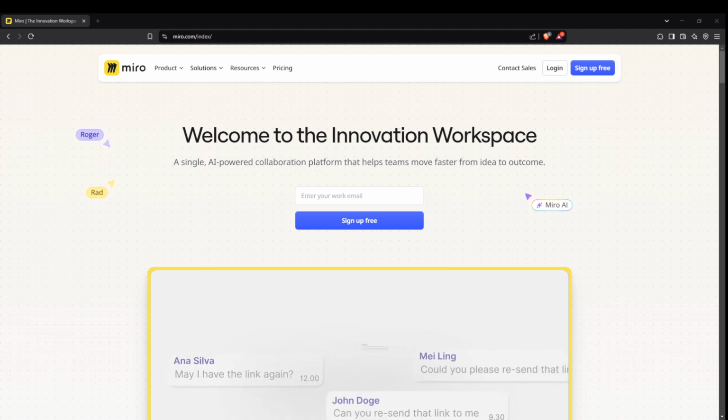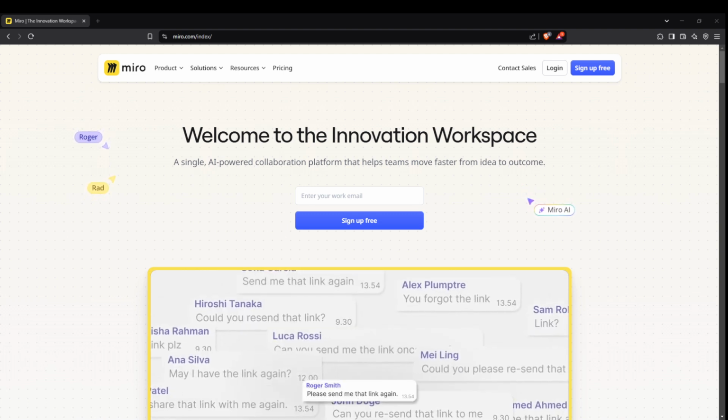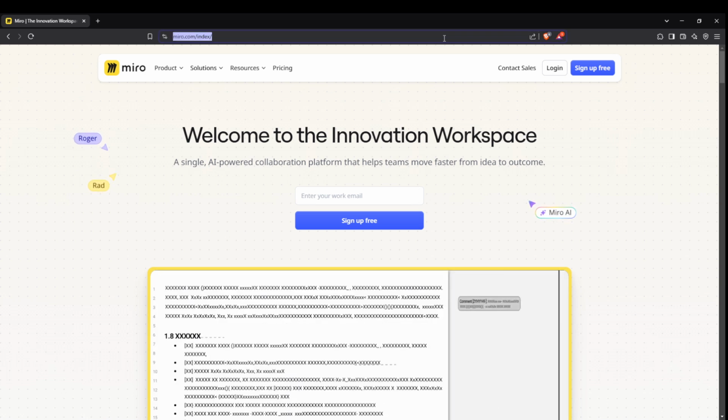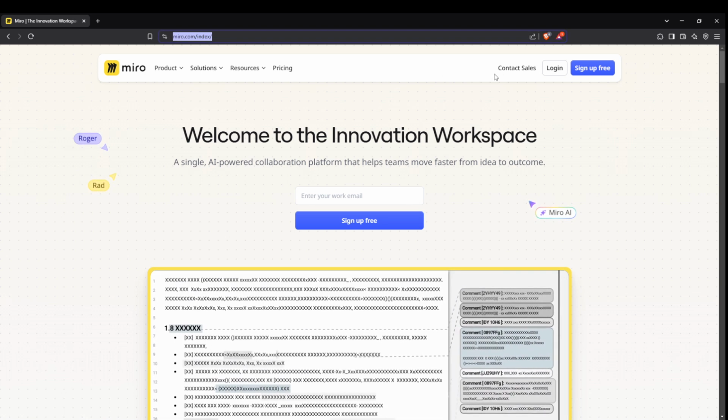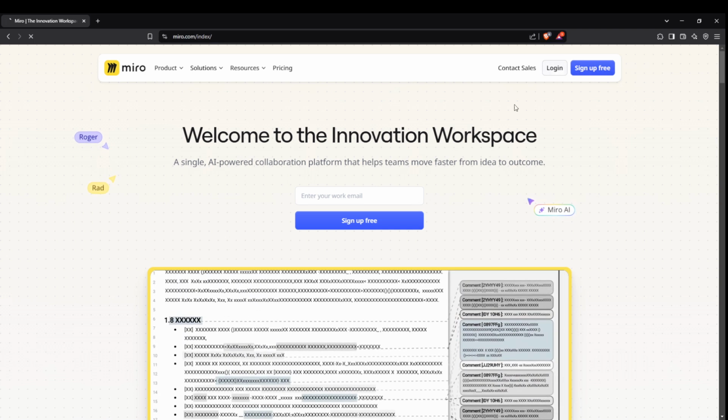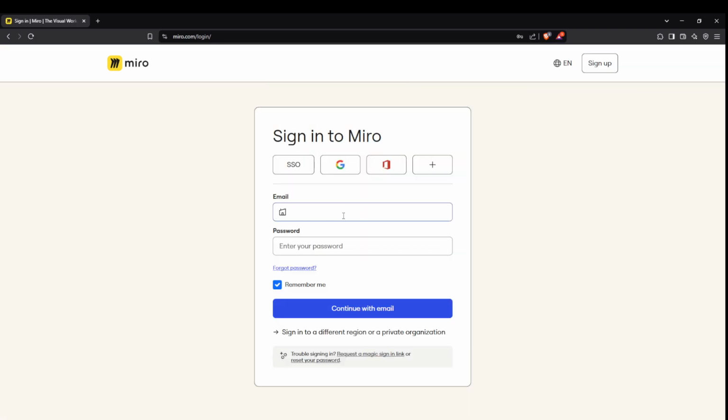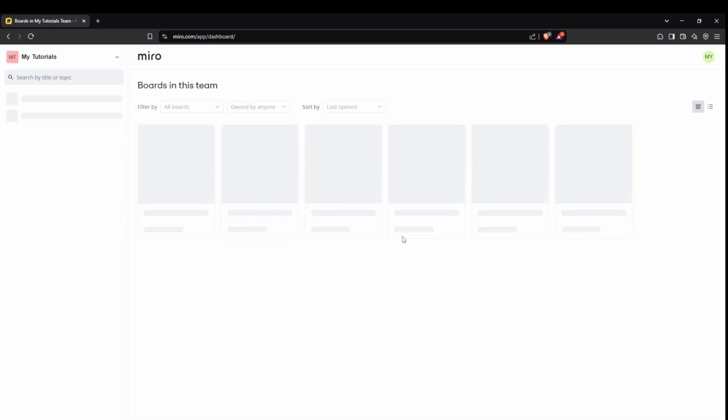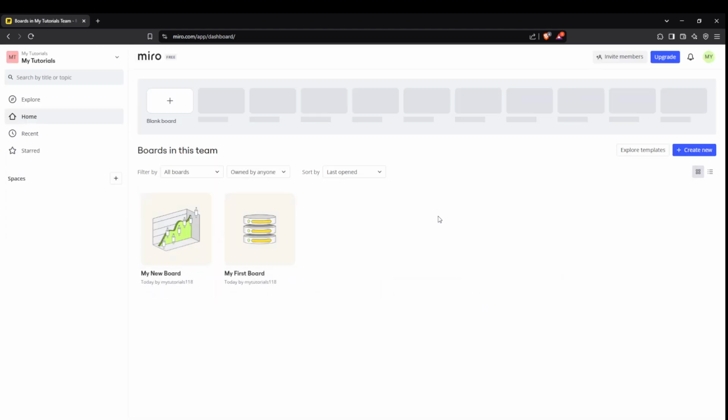First, head over to Miro.com, where you'll find the login option displayed prominently. Click on the login button, and you'll be prompted to sign in. You have the choice to sign in using either your email or your Google account. If you're unfamiliar with Miro, you may need to create an account first, but for this tutorial, let's assume you already have one. Click on Continue with Email to proceed through the sign-in step efficiently.